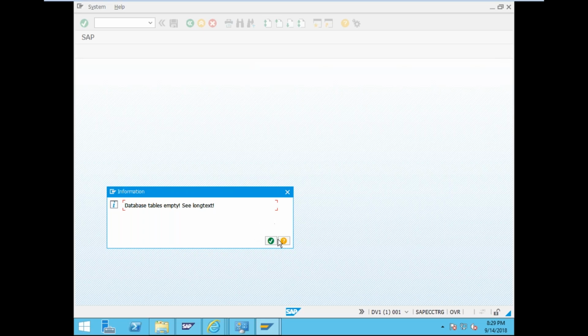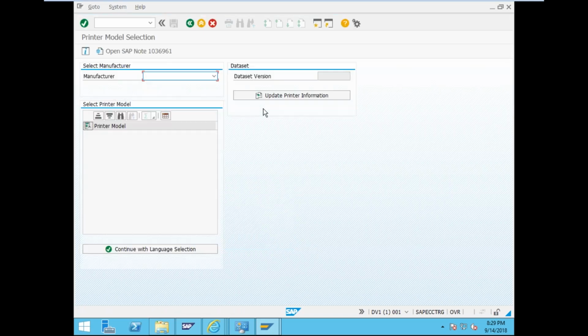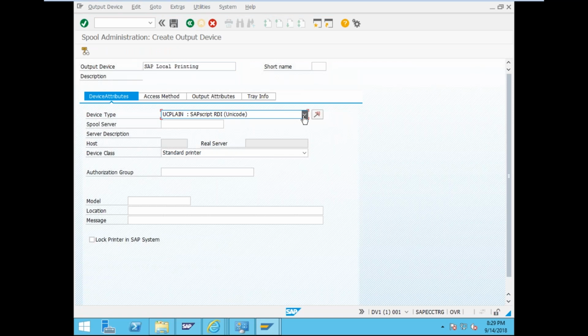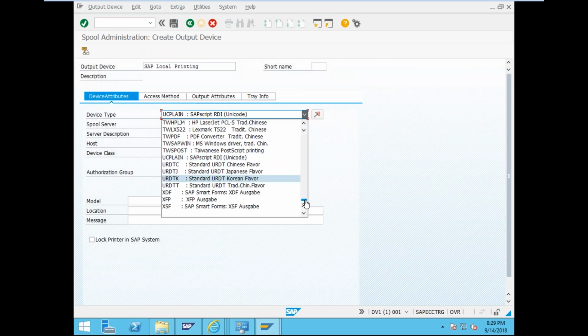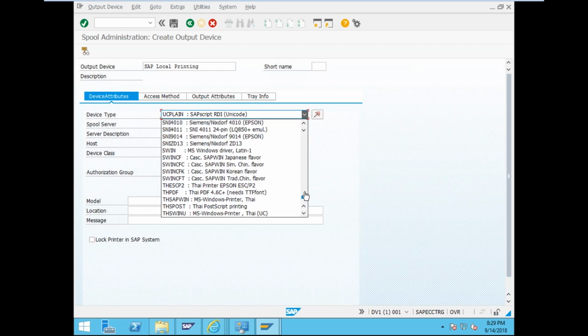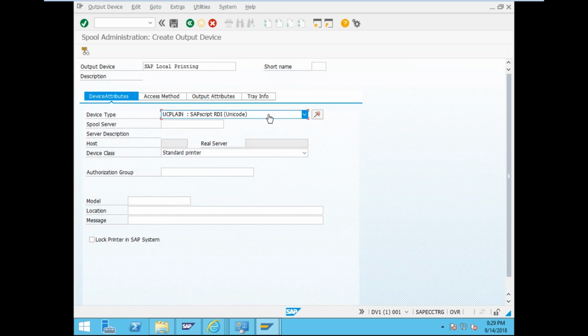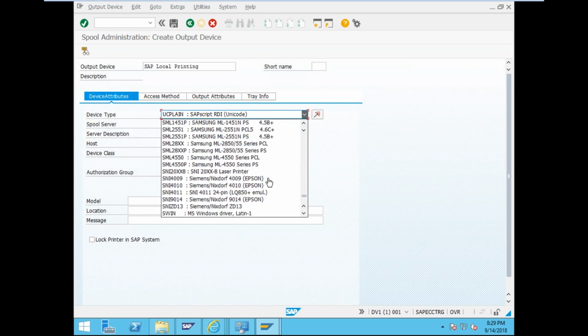The database table is empty, it's not showing. These are the standard printers. So take the default printer, S1 printer. Just go back. Take the SWIN printer. The default printer is SWIN, SAP Win. Okay, let me search here. Yes, searching. This one, right? Yes.